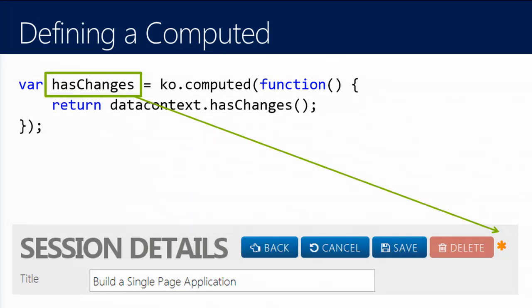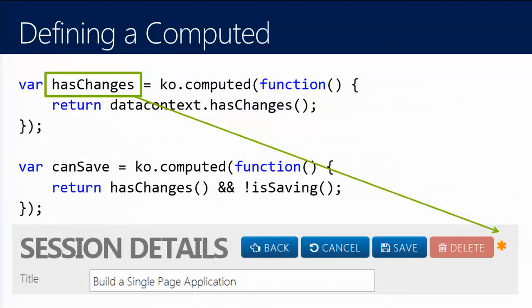What about saving data? I don't want them to actually enable the save button, or the cancel button for that matter, unless they've actually made changes. So I can create a canSave computed. And the canSave relies upon two things. First, do you have changes or not? And if you do, and it relies upon another computed, notice that this computed actually depends upon another computed. And it's also got to be not in the middle of a save. I've created another observable that's going to detect you're already in the middle of a save, so I'm not going to let you save and go like this and crazy on the buttons.